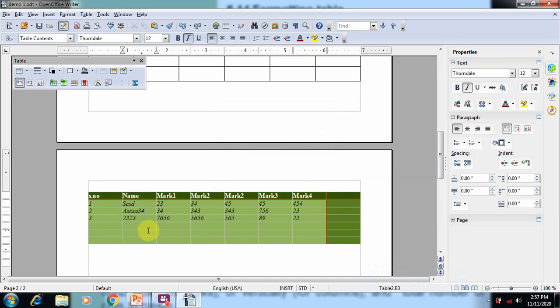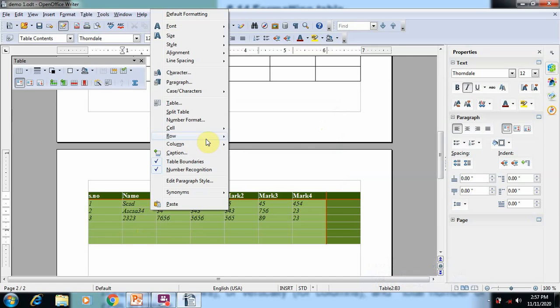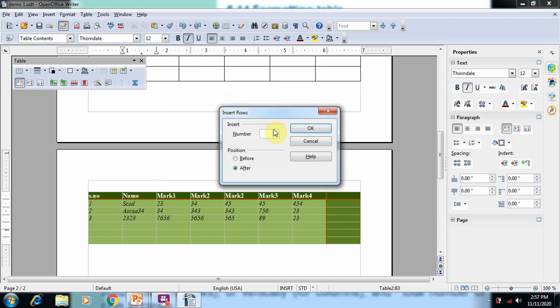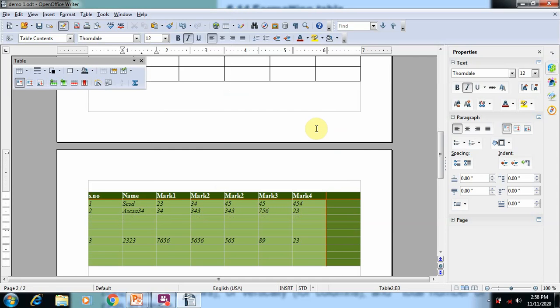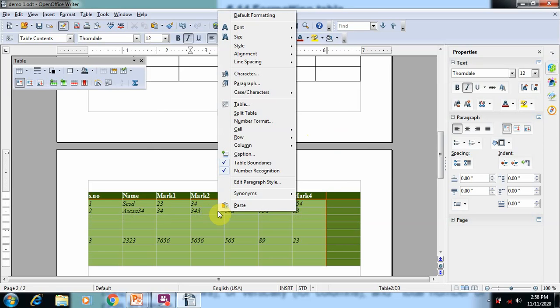If you select the same row option as after, then you can see how the rows are inserted. Now I am going to insert 3 rows, but the position is after. You can see after the insertion point 3 rows are inserted. In the same way, if you want to insert a column in the table, select the column where you want to insert, right click on that particular area, go to the column option and select insert.